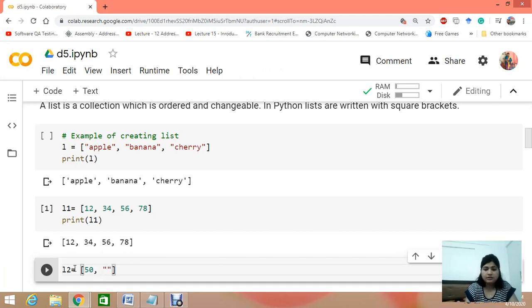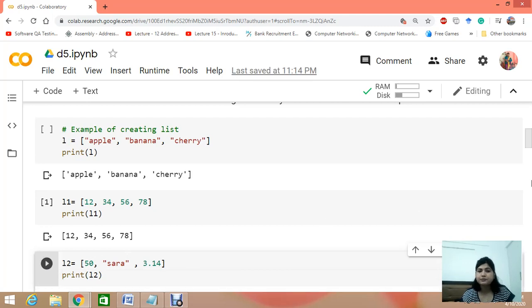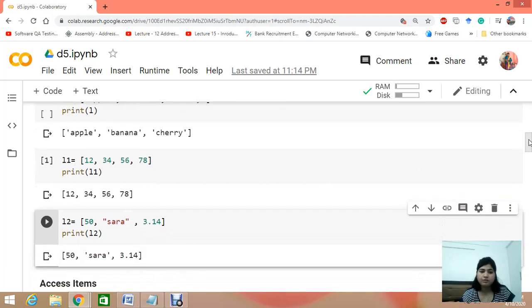Let's declare another list, and as I said, let's try to assign some integer, then let's say Sarah, and then say 3.14. Okay, so print the list L2. So as I have written one integer value, one string value, and one float value. So let's see what is going to happen over here.